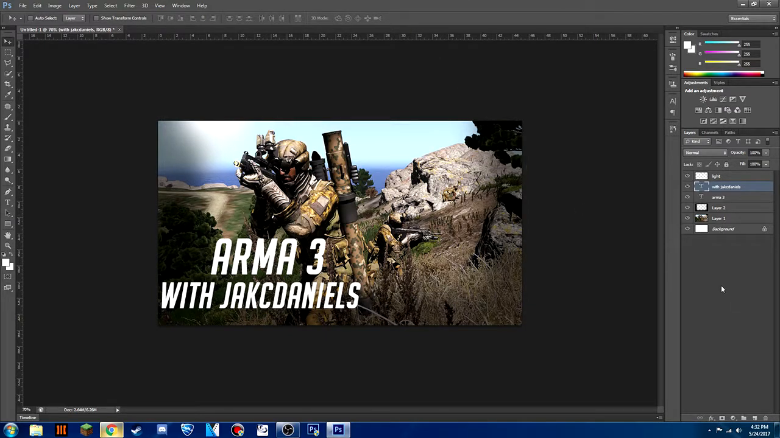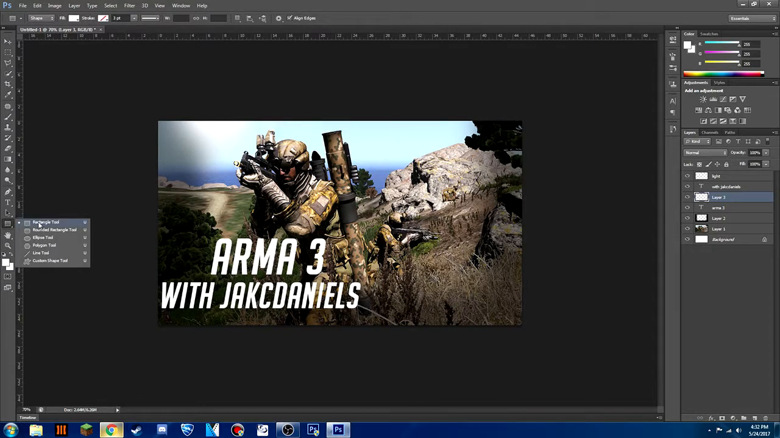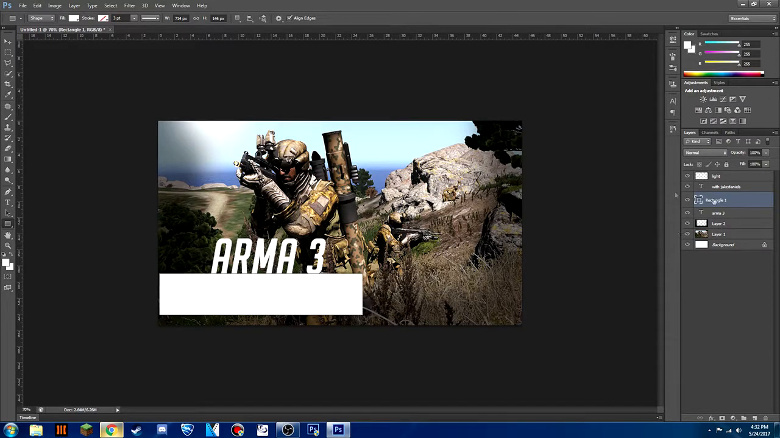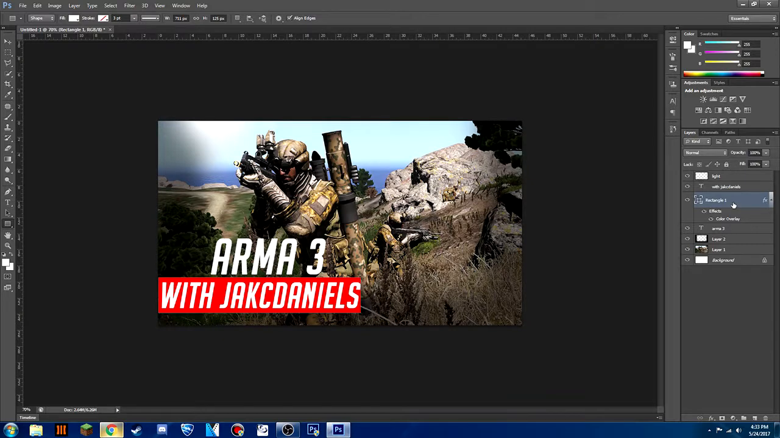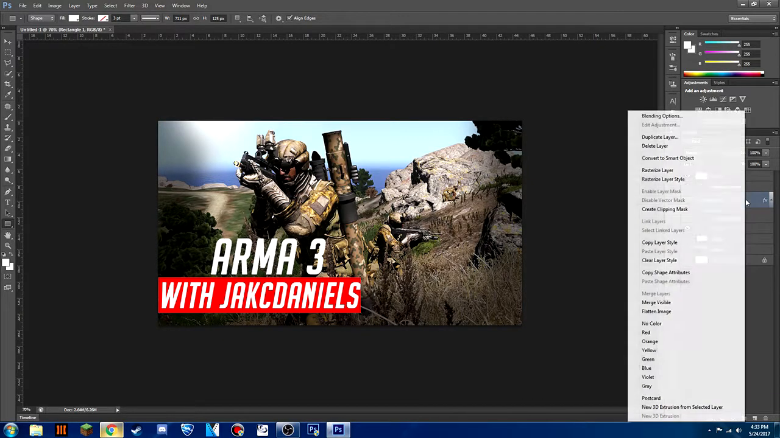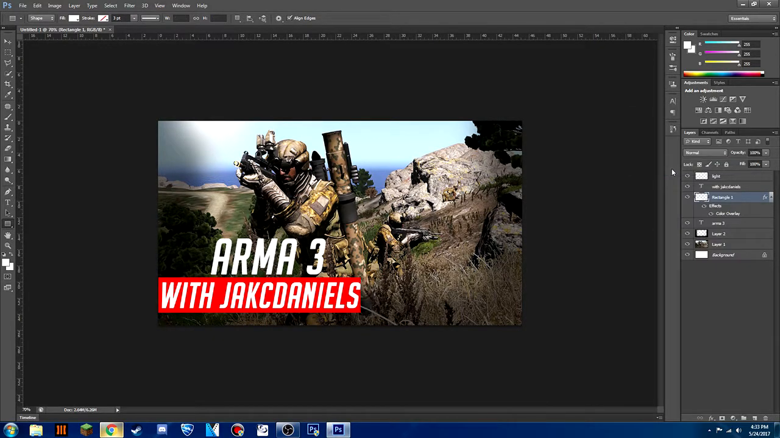So next, what I will be doing is I will create another layer, put this below Jack Daniels, or below the bottom one, whatever your bottom text says. Go to this tool right here, and if it's not already on rectangle tool, just right click and select it. Then I will be dragging a box over Jack Daniels, and it changes the color to white, so that's no problem.